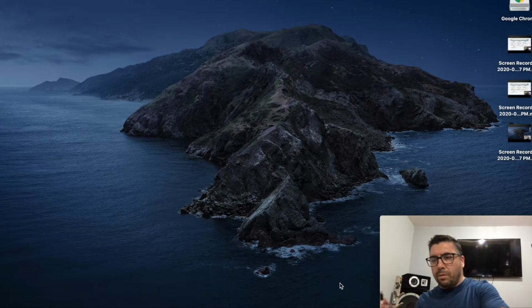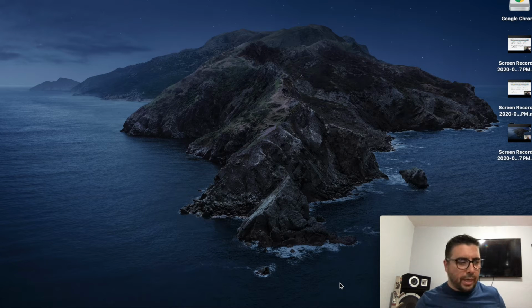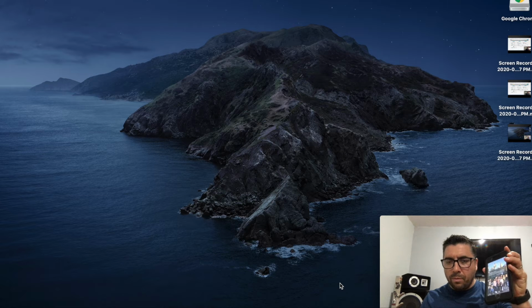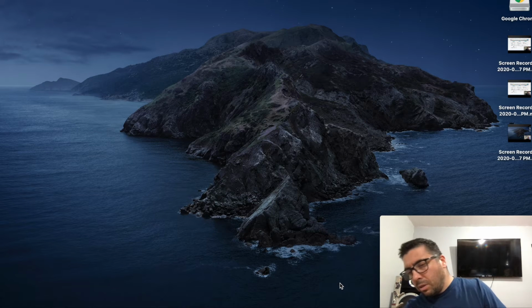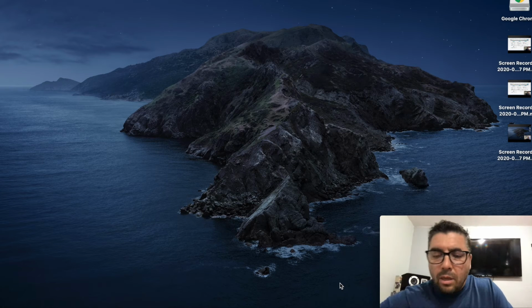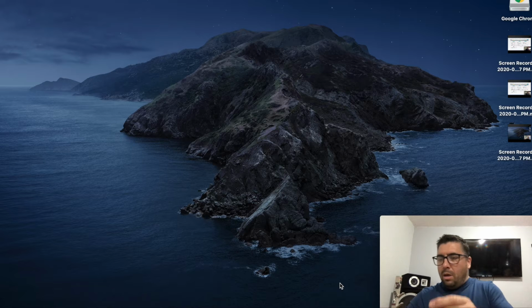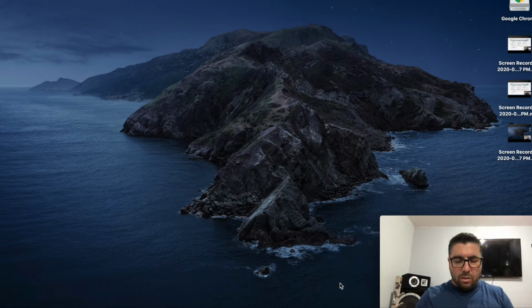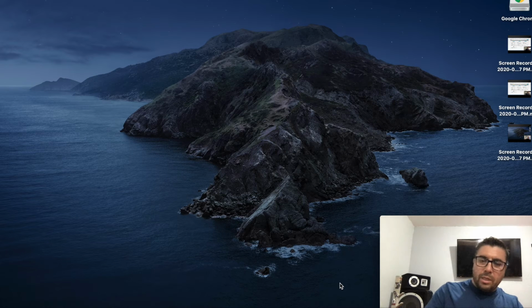Today we are going to be talking about how to get your photos from your iPhone onto your MacBook. So let's go ahead and get that going. It's pretty easy to get your photos on here.